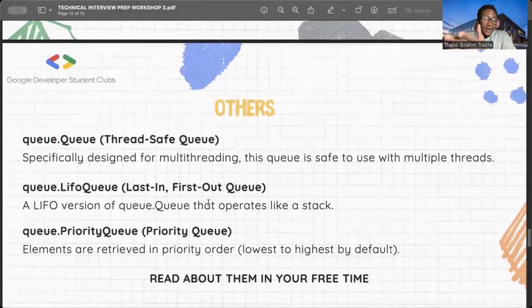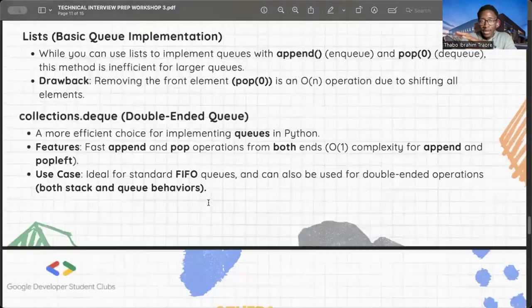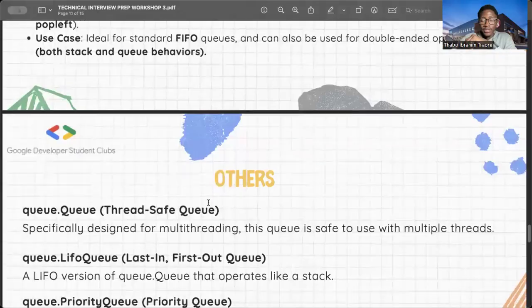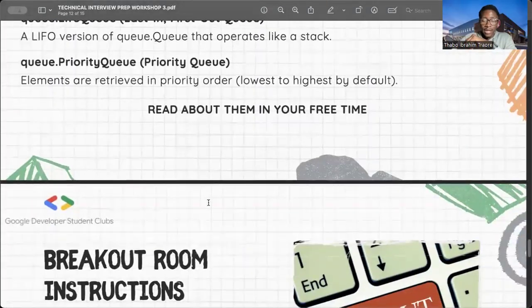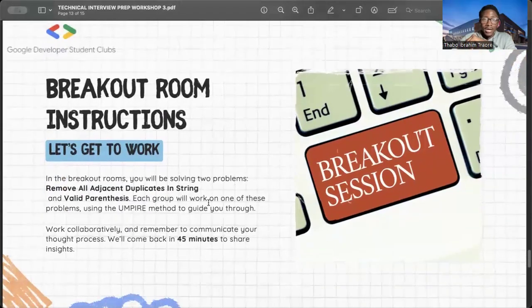Then the others are these right here. I won't speak on them mainly because you may not come across them, but they're good to note. If you're interested in reading about them, this document will be shared with you and you can read more about them. I should have put some QR codes there. I forgot to do that, but I will definitely get to that before I send the summary. But that's really it about queues.